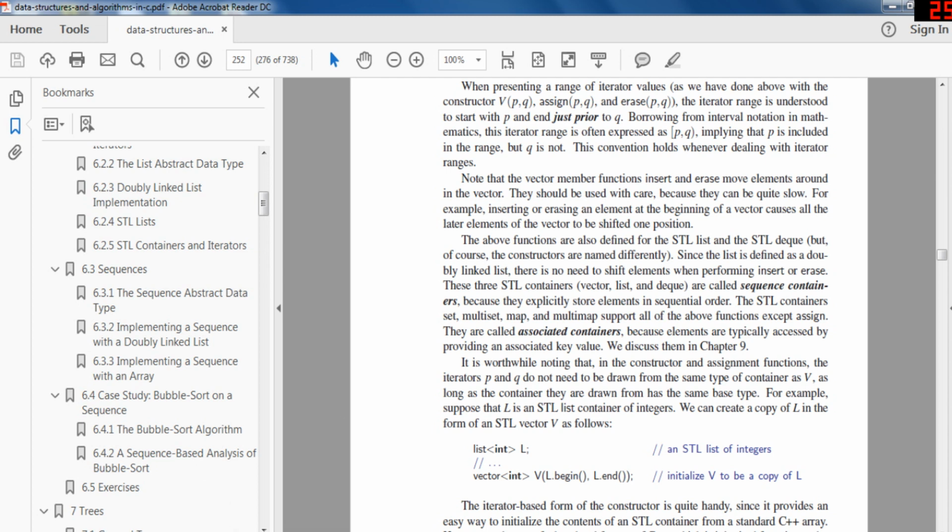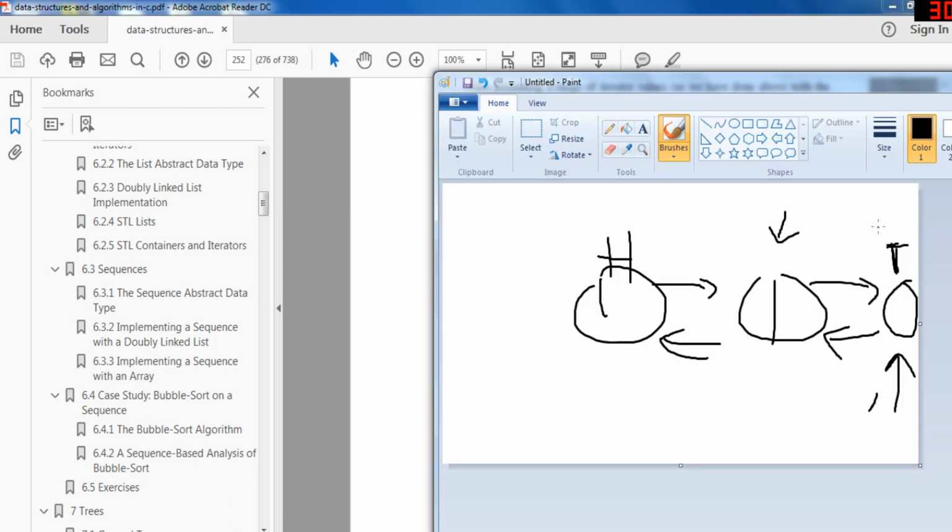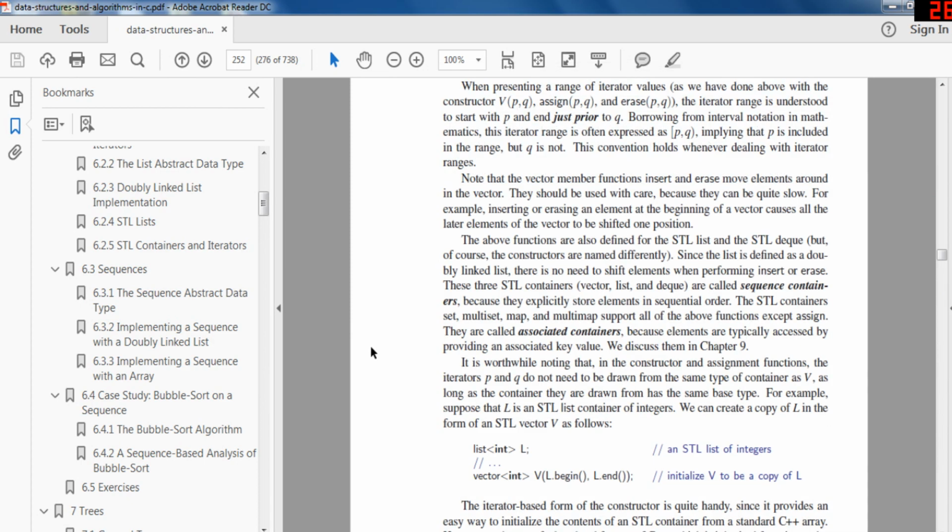Q points to an imaginary end here. So if I want to include all elements from P to Q, I'm not going to include Q. I'm going to include P and then go up to here and not include Q. That's my Q, because it points to an imaginary end.